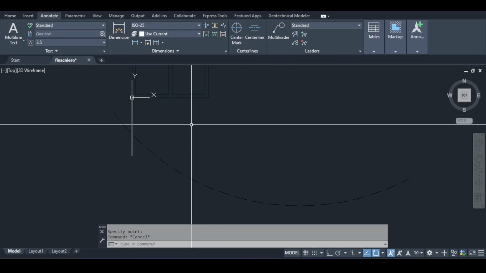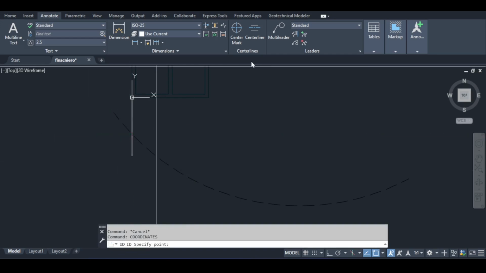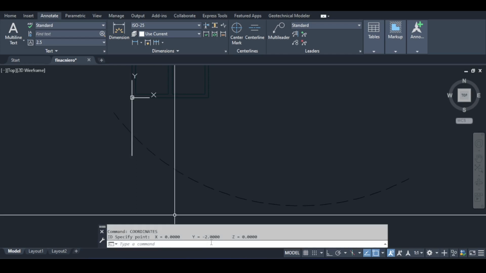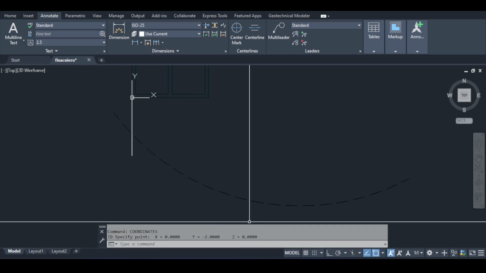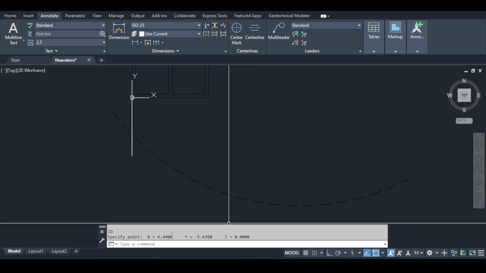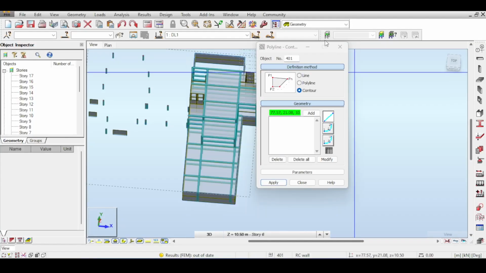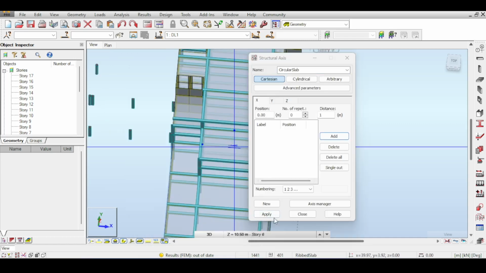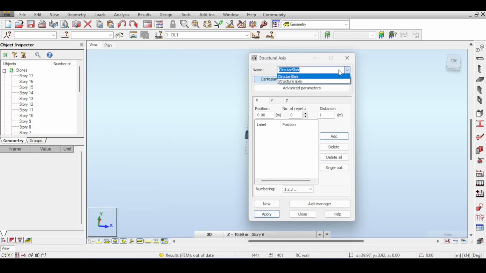So I'm using the command coordinate. Because I forgot how I can do this on dimensions, I don't know. I click here. So -2 and 0, 0. And here, negative, okay, I need those numbers. Let me just copy this. I go to Robot, go to my structural axis. And now I will define a new structural axis. I go to new, and I'll call this circular slab. I'll apply this, so now I have circular slab and structural axis.